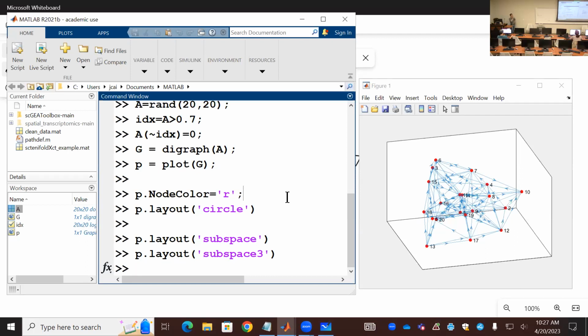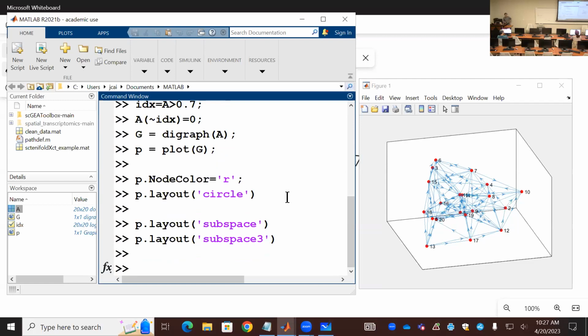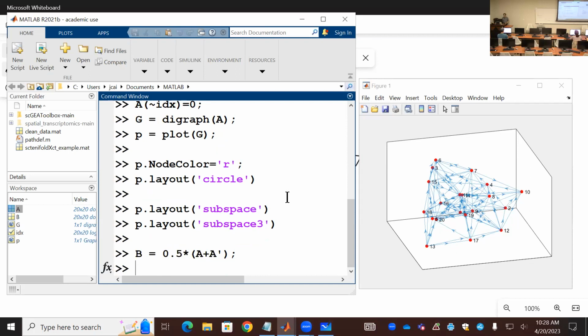Another question is, how can you convert an asymmetric adjacency matrix to become symmetric? Mostly you take the link between 1,2 and 2,1, sum it and take the average, and give the average to both 1,2 and 2,1 to make it symmetric. The operation is like this: A plus A transpose, then times 0.5. So you make a symmetric version, B, okay? So B becomes symmetric.